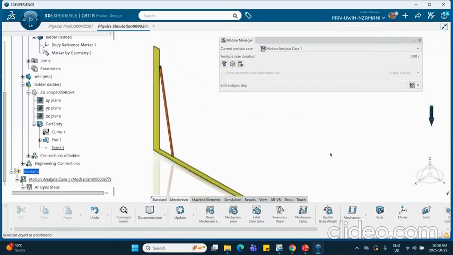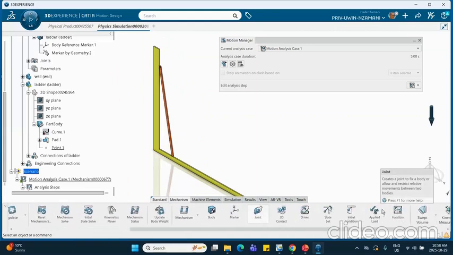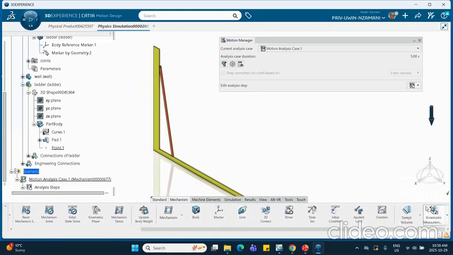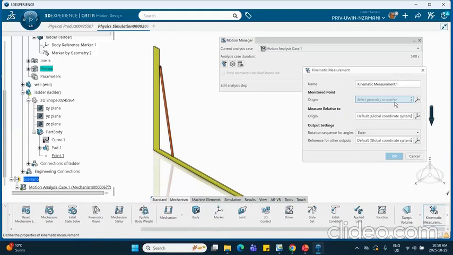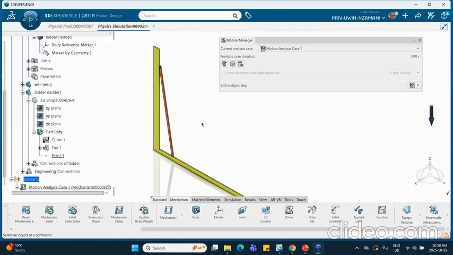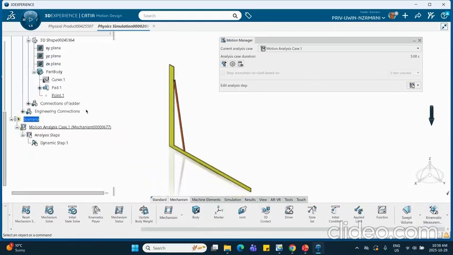Very good. And now we're going to do over here a kinematic measurement. I'm going to select that marker. We can do it from the tree, marker number 2. And then we say okay. Good. We are pretty much done here.